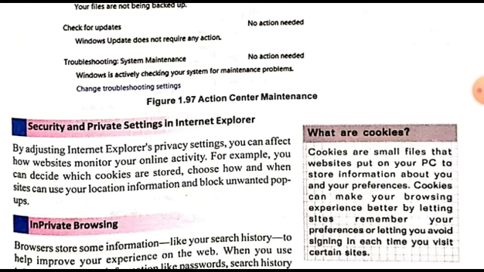With this we end this video here. In the next video we will start with InPrivate browsing and what cookies are.